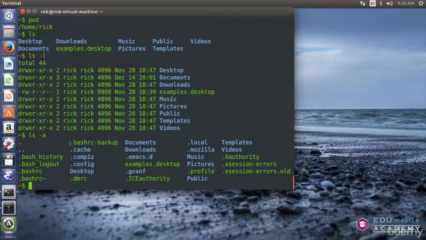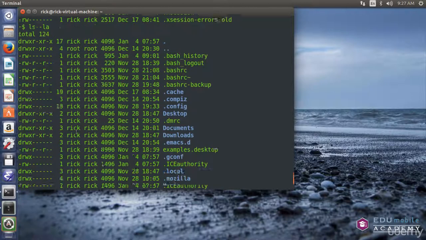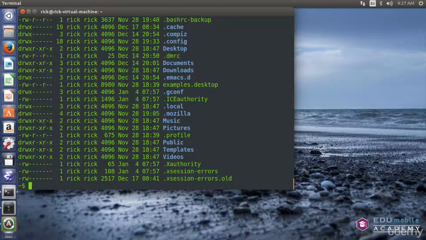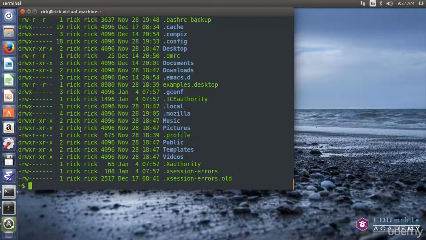We can combine the a switch with the l switch. We could just say ls -a space -l, and that would be one way to do it. And we'll see everything, all the dot files as well, in long listing format. We can also combine them all in one step, maybe ls -la, and that would combine both of those switches. And actually, it doesn't. Yes, it did. Yeah, it did. So that would combine both of those. The order of the switches, ls -al, will do the same thing. So we can see al and la do the same thing. In other words, we can combine those command line switches in any way we want.